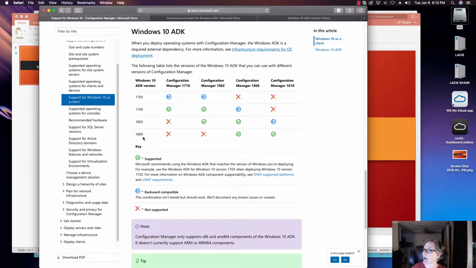So if you're on Configuration Manager 1810 and you have these versions, it's not backward compatible. It's not compatible at all. So I recommend uninstalling that version of the ADK and installing at least 1803 or 1809. In this video I'm going to show you how to upgrade to 1809, the latest and greatest. So with that, let's get started.